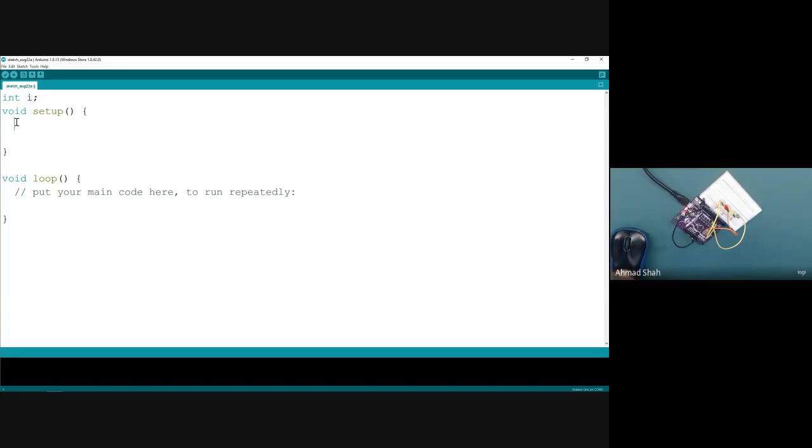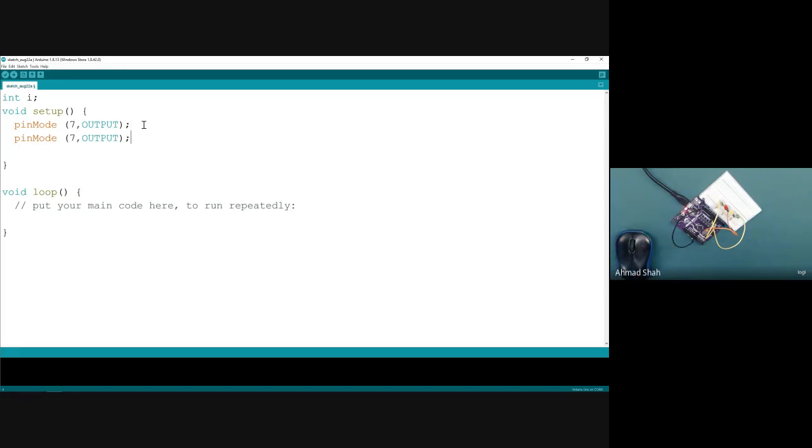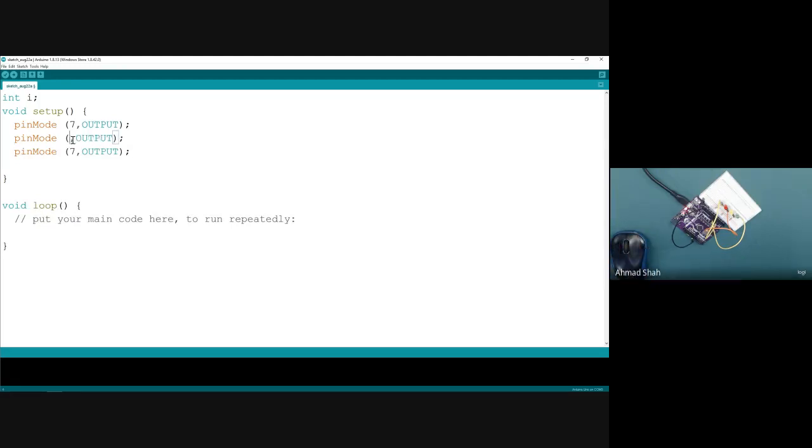Okay, so pinMode 7, output. To make it easy and save time, I'm going to copy and paste this. Highlight, Control C, Control V. Copy, click here, paste. Then paste again, and just change the value to 8, then change the value to 9. Okay, next.